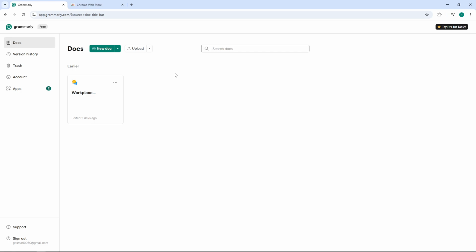www.grammarly.com. If you haven't already signed into your account, now's the time to do so. Simply enter your login credentials and click Sign In. Once you've successfully logged in, you'll be directed to the Grammarly dashboard. This is where all your documents are stored and where you can manage your writing projects. You might see some of your saved documents already loading up on the screen.